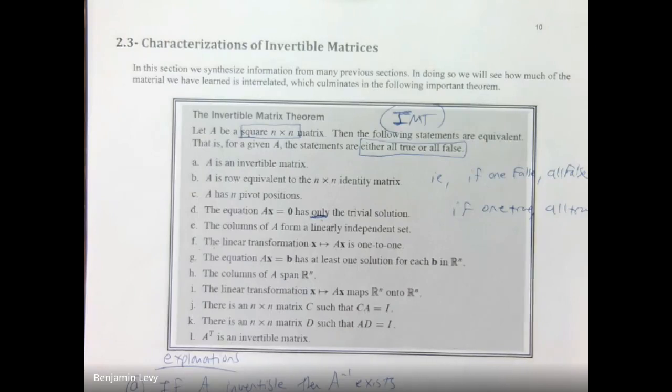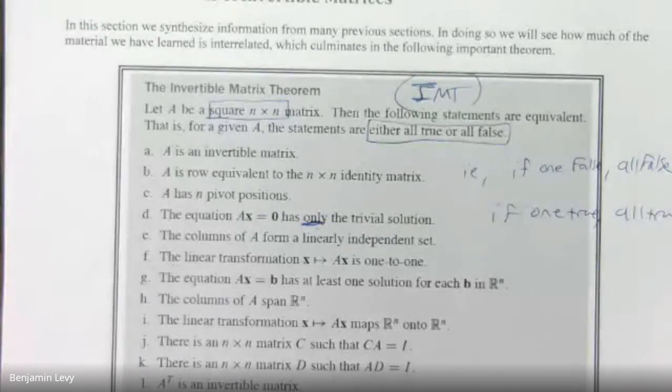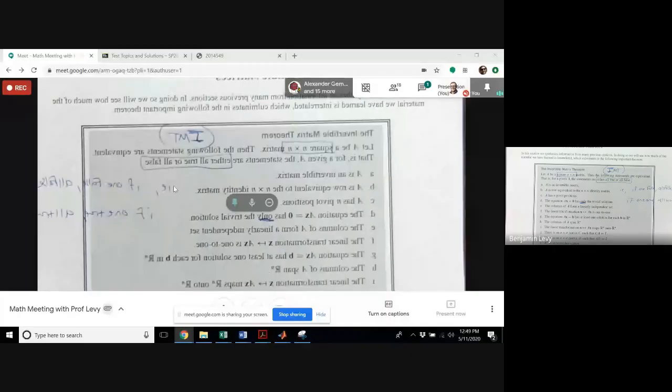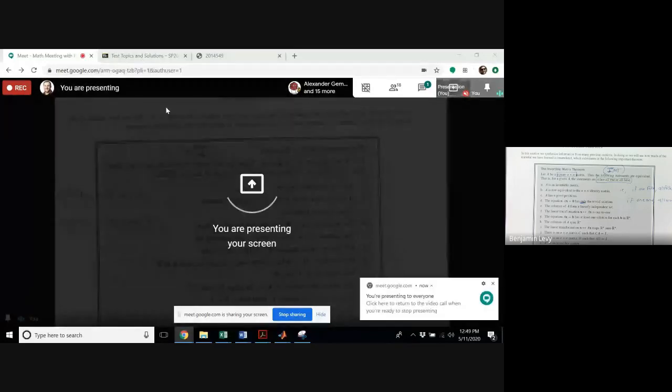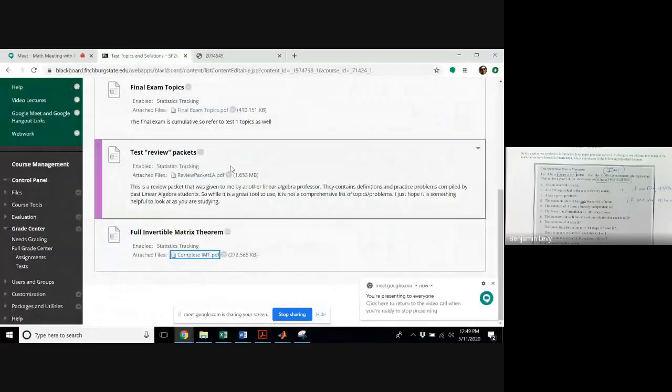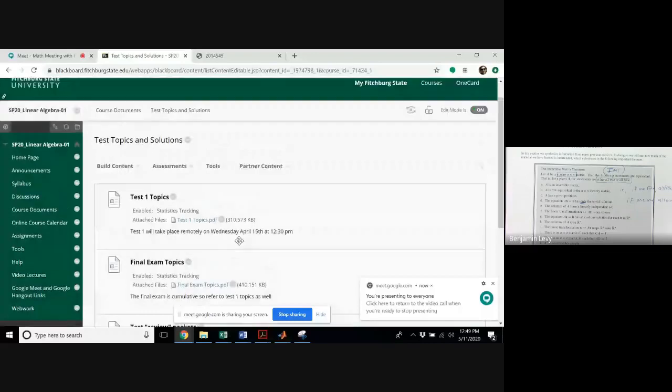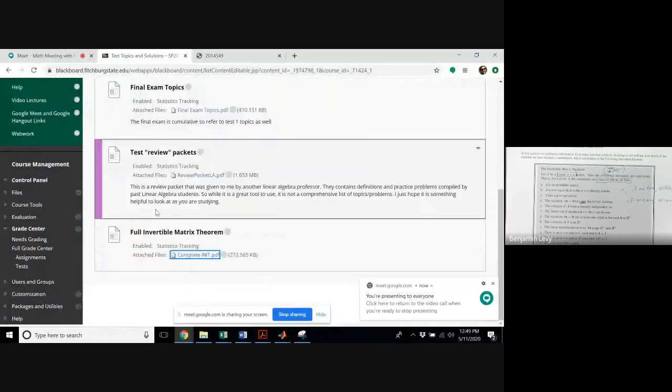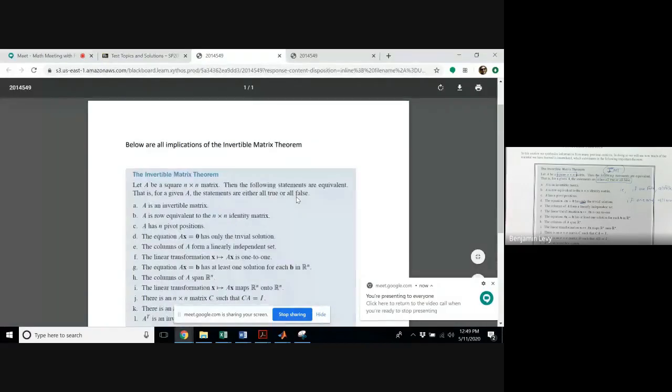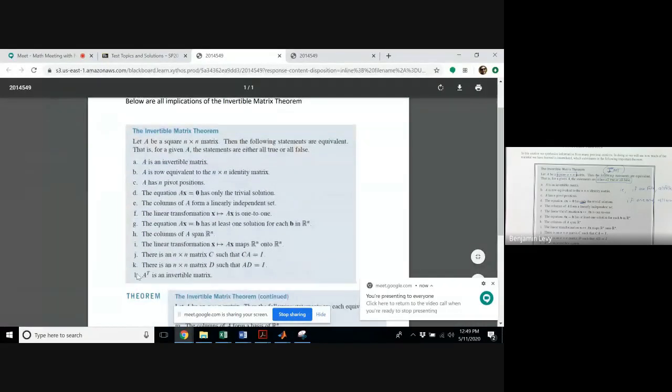Let me just maybe share my screen right now. I really want to make sure everyone's aware of that because I think that's a good thing to have on your sheet. Then you don't have to memorize it. So I'm sharing my screen. If you had my thing pinned, you would want to unpin so that you can see Blackboard. I'm showing Blackboard. Again, this is in test topics and solutions. The full invertible matrix theorem is right here. And when you click that, you'll see the thing that I had on my screen a second ago, which goes through L. So this is from 2.3.